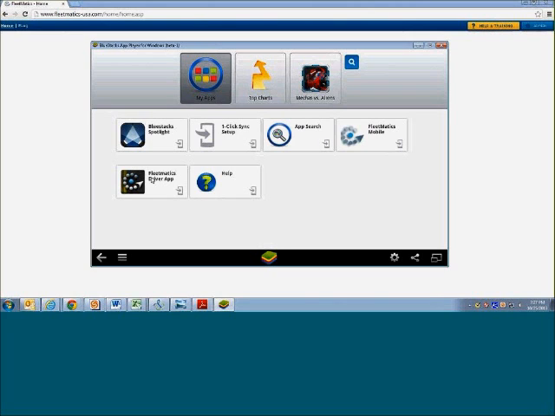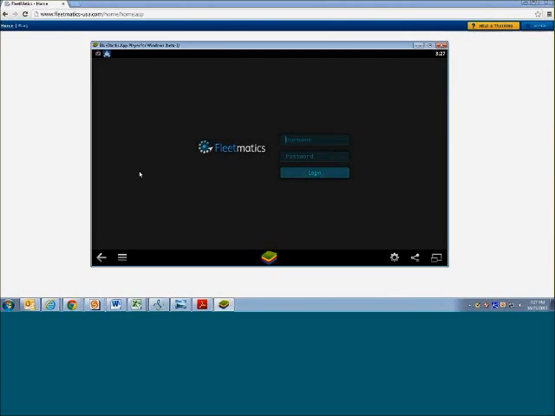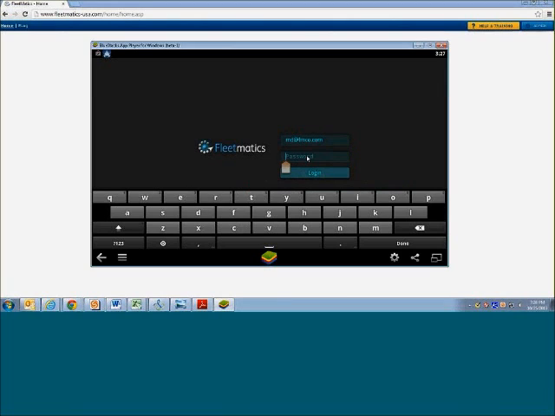So now what we're going to do is log into the driver app and show you how this works. The first thing you're going to need here is a username and a password. This is the email and the password your management set up for you when they set you up as a driver in the system. My email is md@fmco.com and my password is 1234.